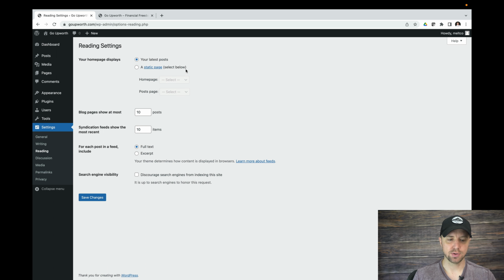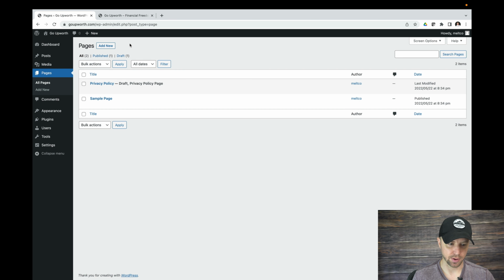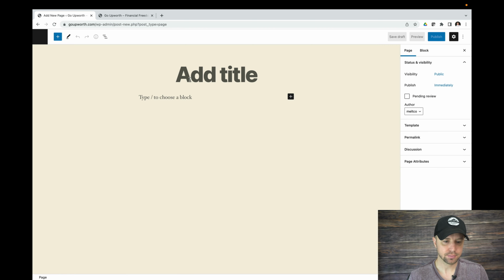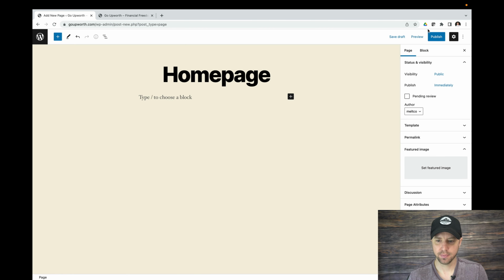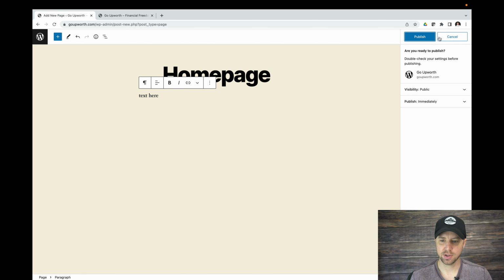But if you want to have a static homepage, all you have to do is select a static homepage and then select a page that you have created. Obviously, you have to go over here first and create the page. So let's say you create a homepage. Well, we can go ahead and do it real quick just to show how that works. So we can go ahead and add new. We'll just call this homepage, and we'll just type some text here, and we'll go ahead and publish.